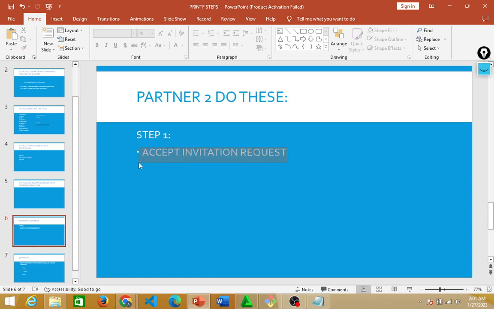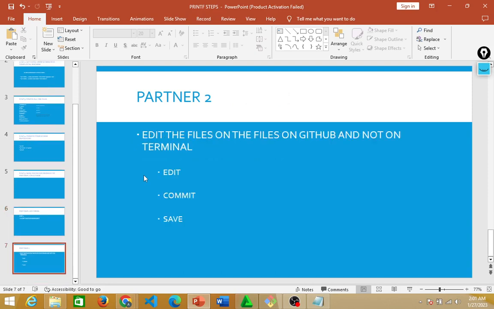If the other partner accepts the invitation request that was sent, then they are going to edit the files on GitHub and not on terminal. I have shown you that it's going to check all your checkers correctly. So they are going to accept that request. Once they accept, it's going to take them to the GitHub repo that the first partner created, the Printf on github.com. Then they are going to do the editing from there.